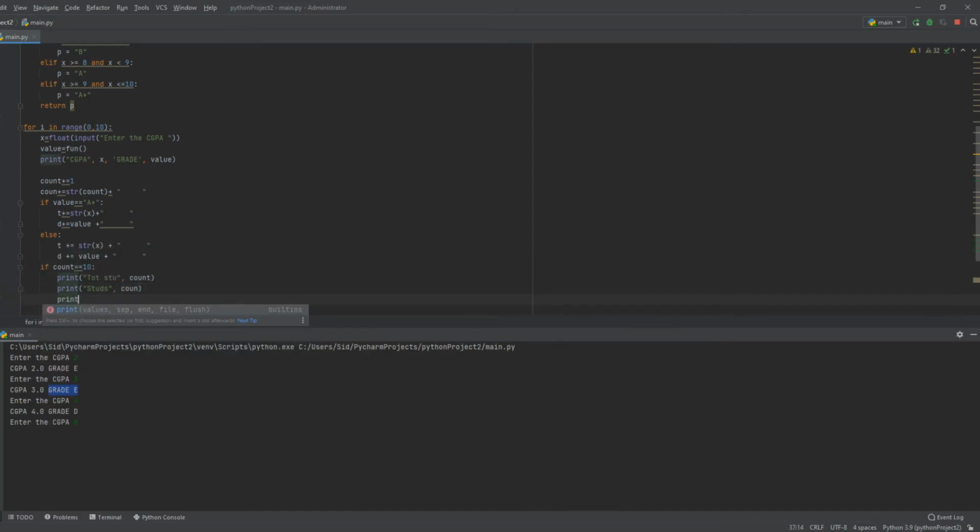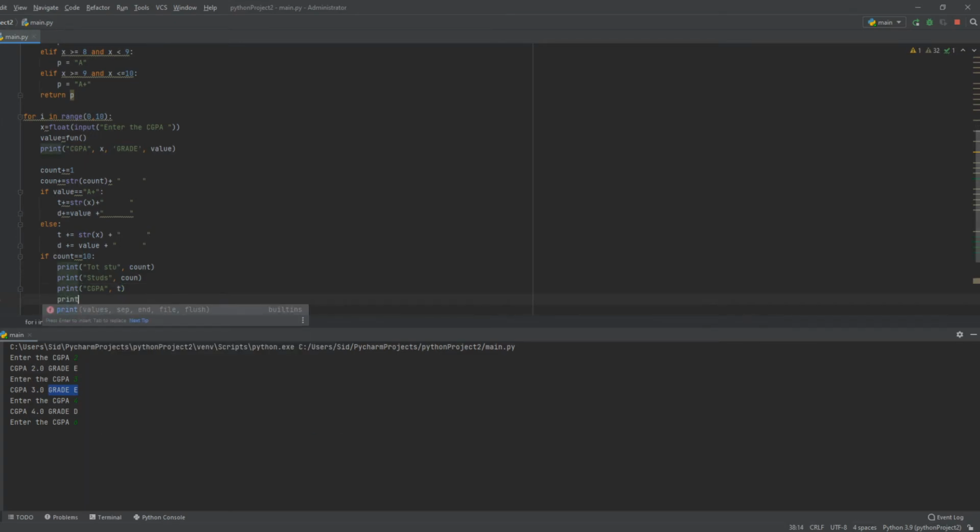And the last thing to print is CGPA. Of course it's going to print CGPA in a tabulated manner. You guys are smart, you can do the math. I've been asking you guys to do the math. It's not even math, let's be straight. Let me cut this, this is our grade D. So this is done, and let me see if it's working.